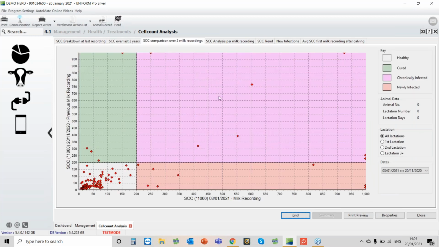This report here, I still like this report, but just to explain it, you have different blocks. So you have a cured block, you have a chronic, and you have new infections. And if I highlight a cow here, so I can see the cow, that's 1831. The reason she's in this block is because she was super high in the recording in November. So if you go to the left axis here, you can see that she was above 950.